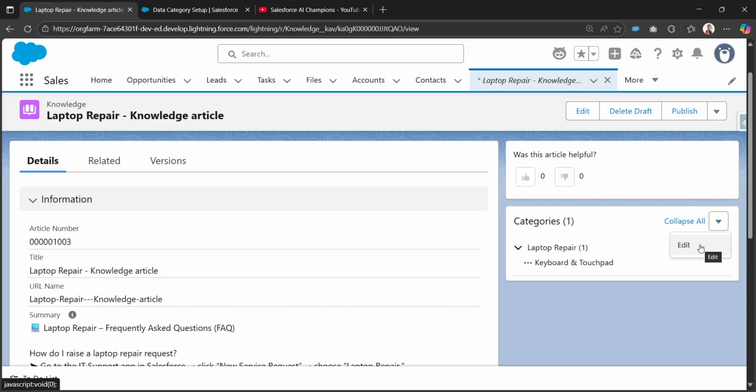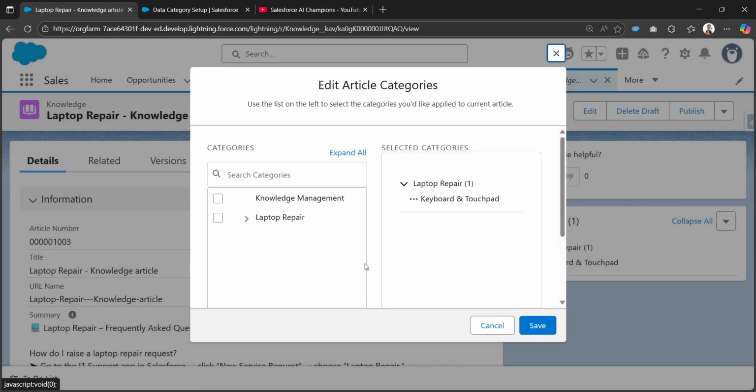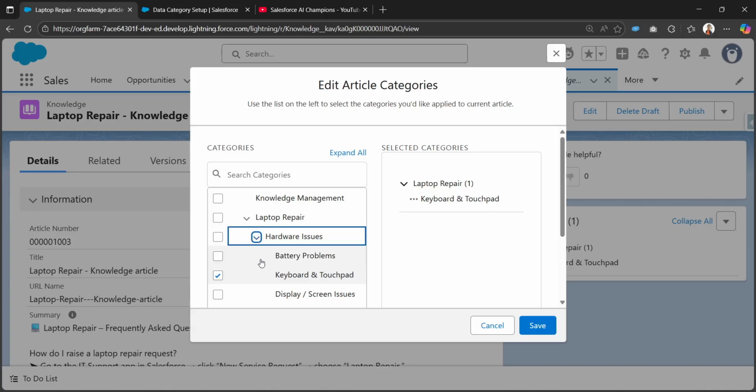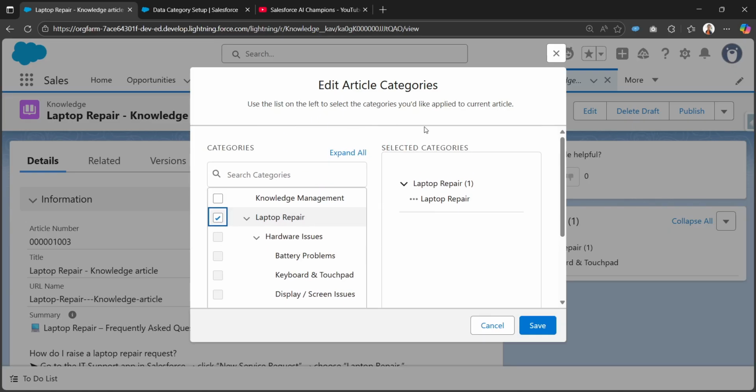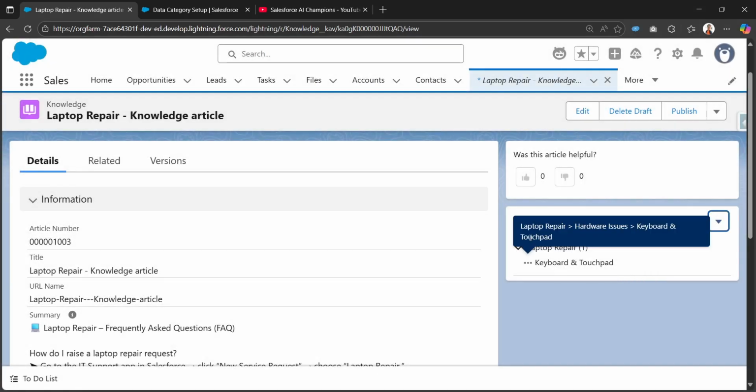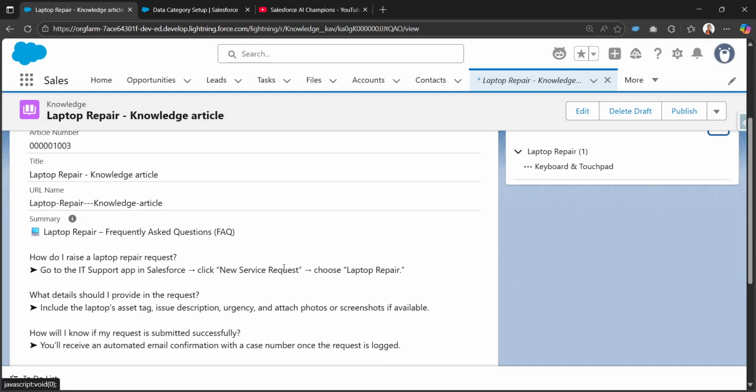We can add it by clicking on this edit, and we can collapse or expand all the main categories, and we can choose a specific subcategory or child category specifically, or we can select this main category, like laptop repair, as a generic. So this is how we can assign the categories to a knowledge record.